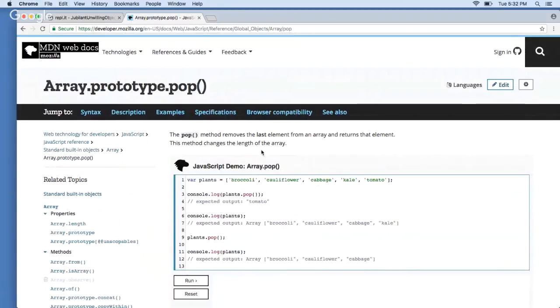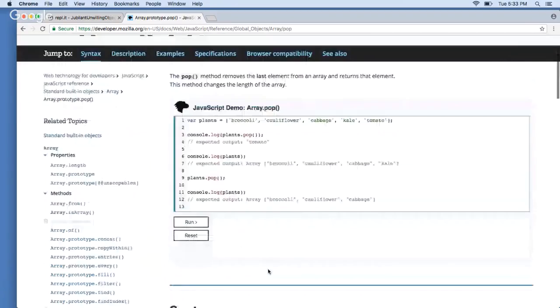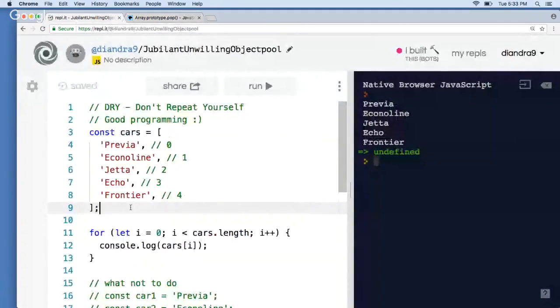MDN's really nice because up here it will give a description of what it does, what it returns, and then show some examples up here as well. So really nice, and then even a place to play with it. All that information we need to know about how to use each of these methods is online for you to view, play with, and learn. So, yep. Arrays, we love arrays. Great way to store bits of data together.